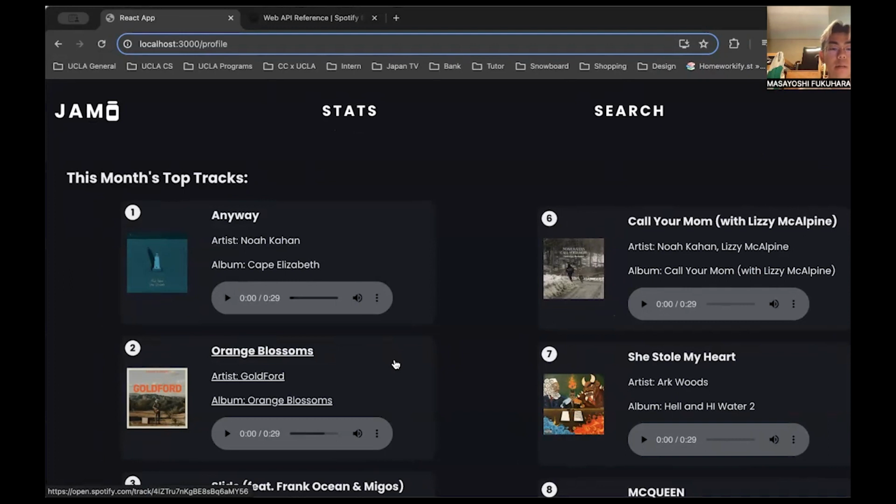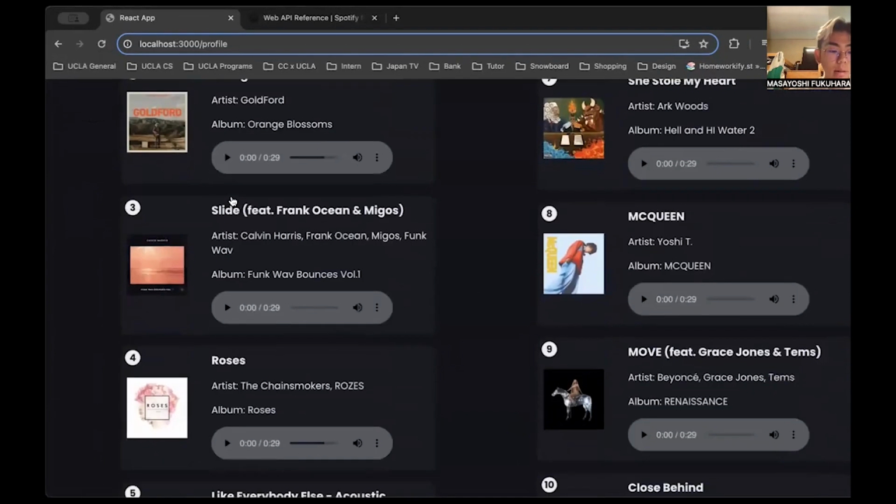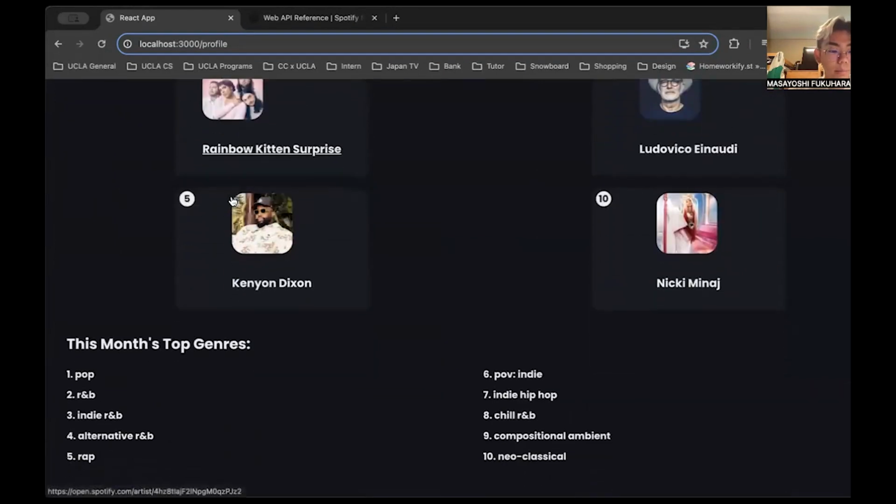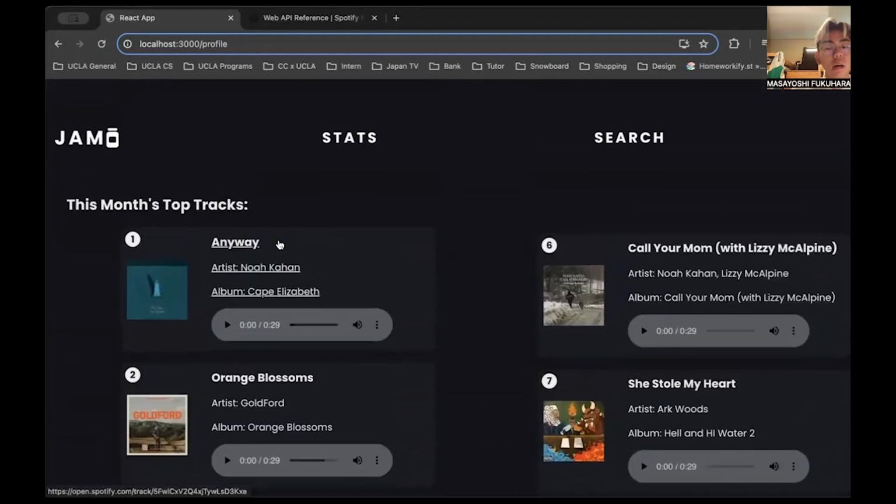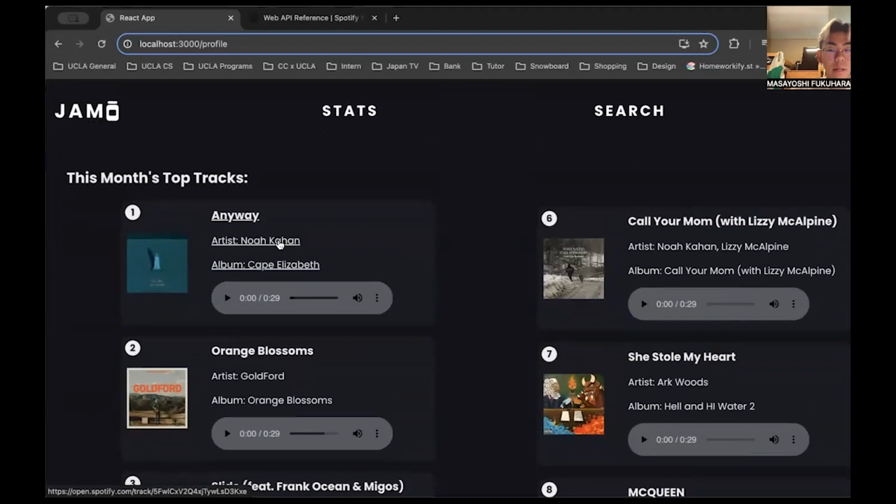First of all, our stats page is formatted into 3 different parts, which is the top 10 tracks of the month, top 10 artists of the month, and top 10 genres. For the top 10 tracks and top 10 artists, the Spotify API conveniently has an endpoint for the user's top data. Because of that, our code was relatively simple.